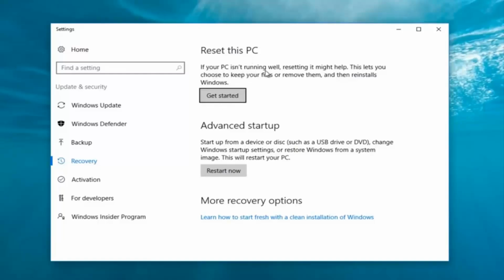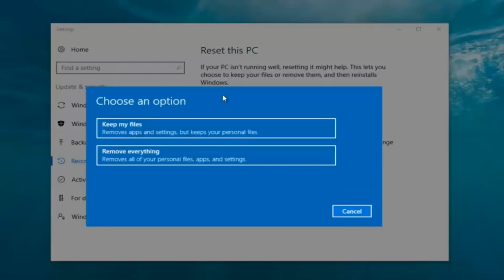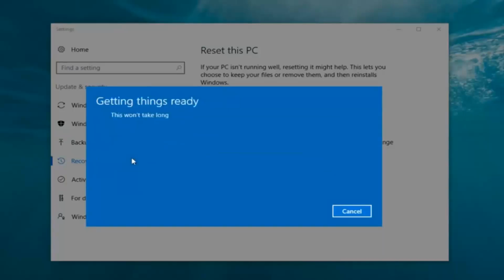If your PC isn't running well, resetting it might help. This lets you choose to keep your files or remove them, and then reinstalls Windows. Well, that definitely sounds like what we're trying to accomplish here today. So we're going to start by clicking on this get started button. Now we have two options here, keep your files or remove everything. We're going to select remove everything because we've already determined that is what we want to do.